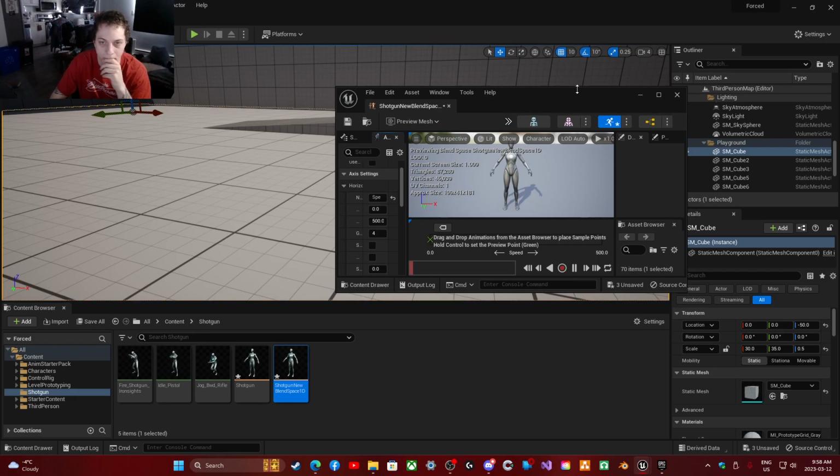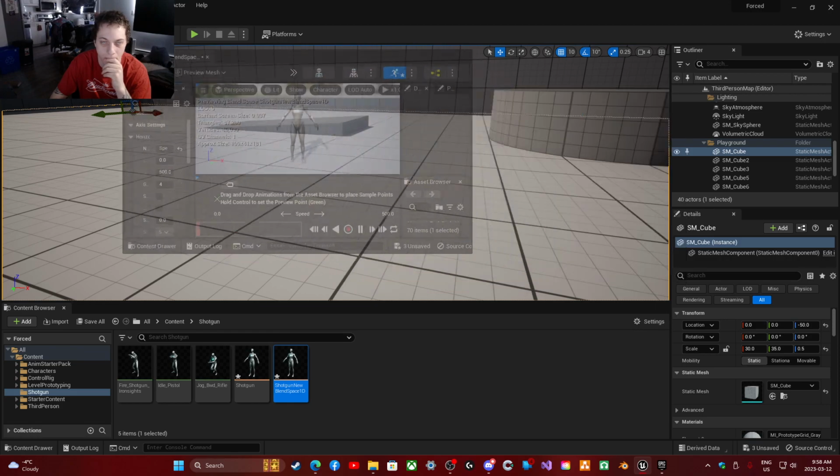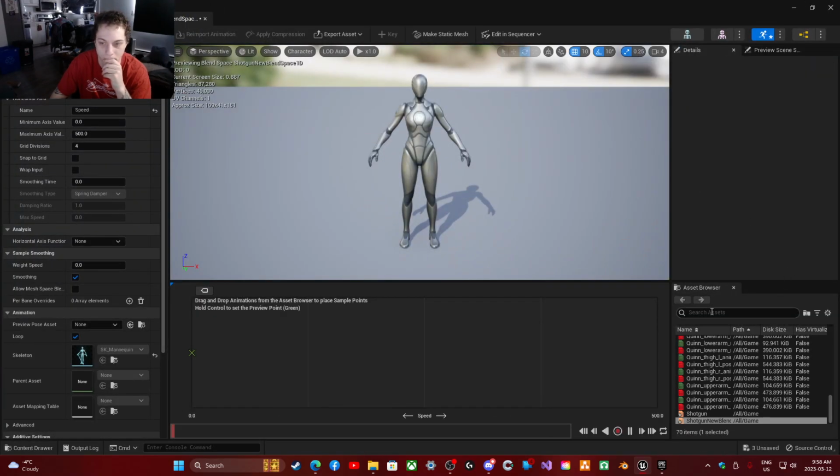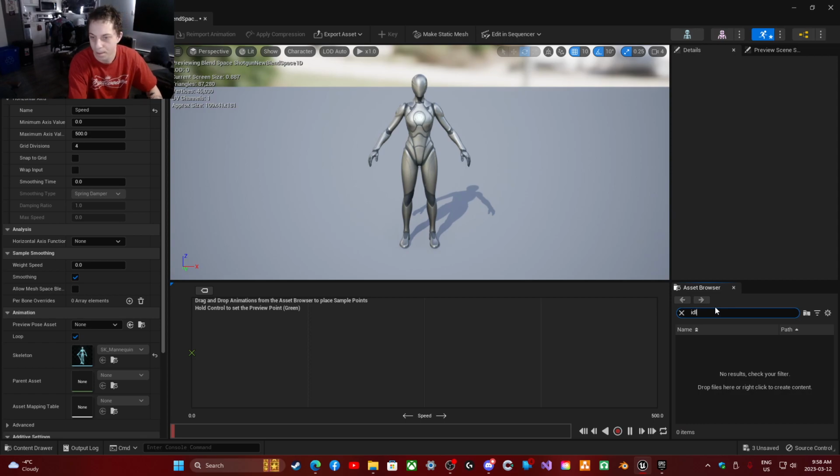So now in here we can just search for idle in the asset browser. If you don't see it, you just go to Window and then it will be here. So we want to get the idle right ahead, so we just drag it, and then all to the left. And then we want to get the jog.